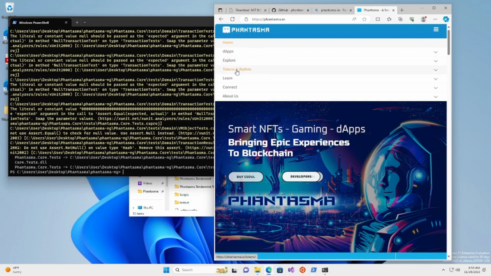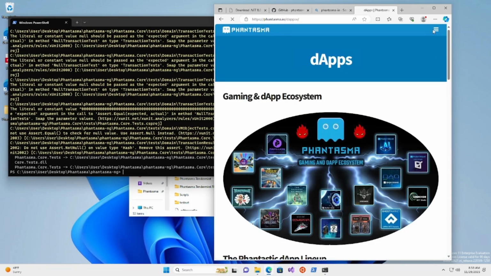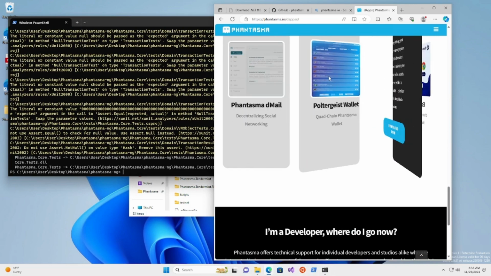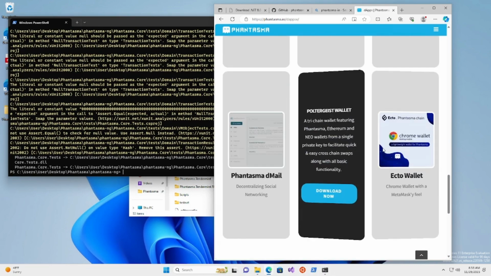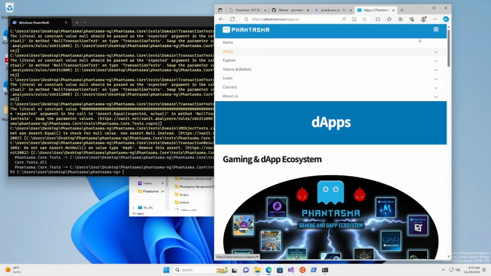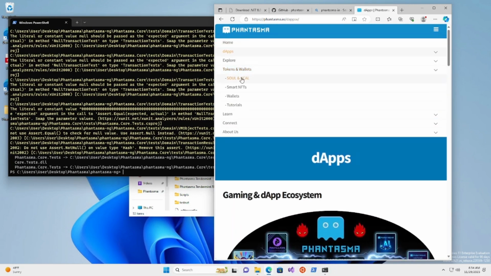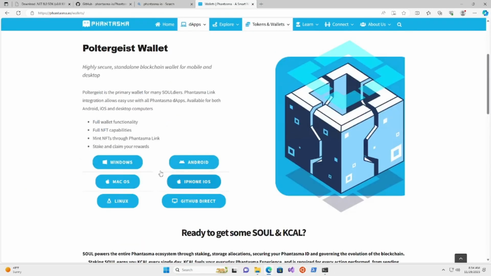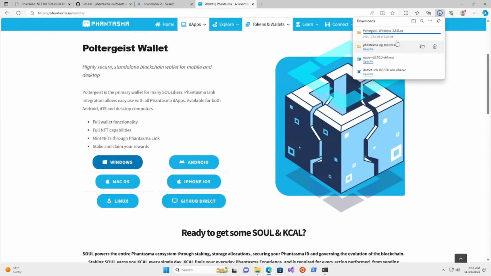So you'll see tokens and wallets, or you could go to dApps. It's up to whichever one you want to go to. Poltergeist wallet. You can download now. But just to be more specific, I will go to tokens and wallets. I'm going to go to wallets. And through here, you can see Windows, Android, Mac OS, iOS, Linux, GitHub Direct. For this one, I'm going to go to Windows 2.8.8. That's correct. Open this up.